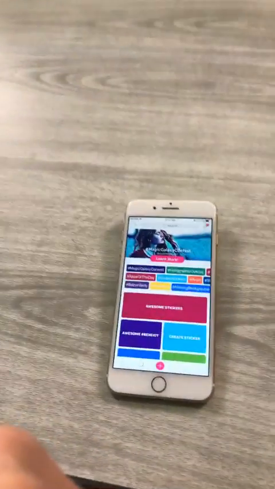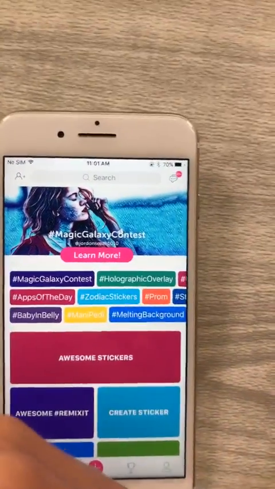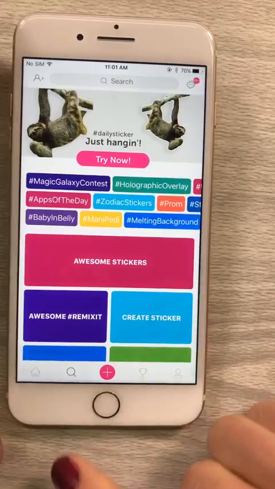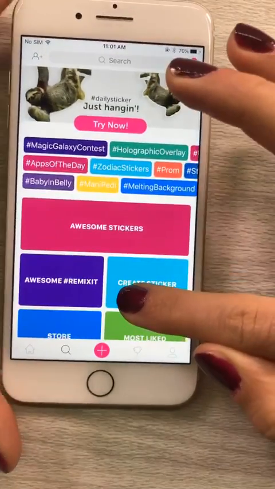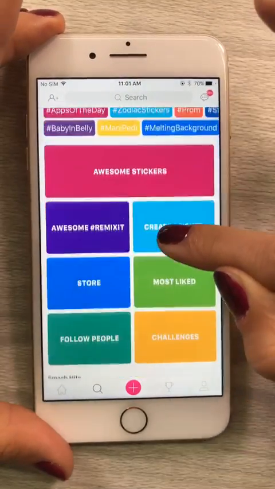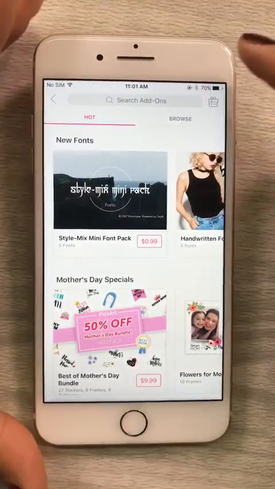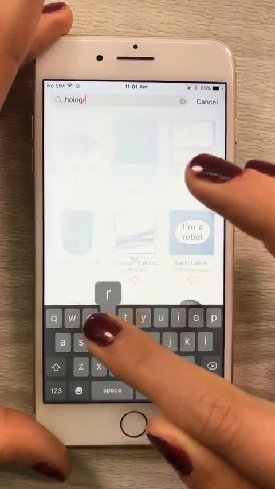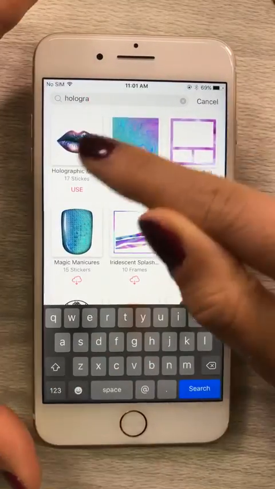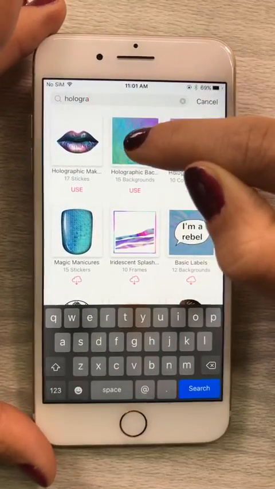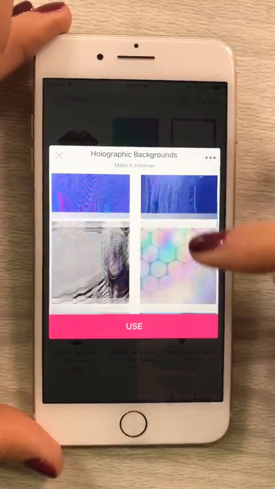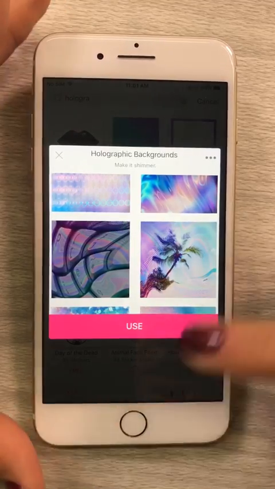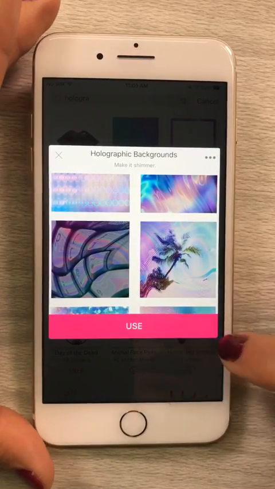And as I set up my camera here, there's the Magic Galaxy Contest. It's so cool. So I'm going to show you what we're going to be doing today. First of all, to get started, you're going to want to go to store and start typing holographic backgrounds, and everything's going to pop up. I'm going to hit holographic. If you have to download it, it'll say download here, and then it'll say use. Obviously, I already have it, so I'm going to hit use.